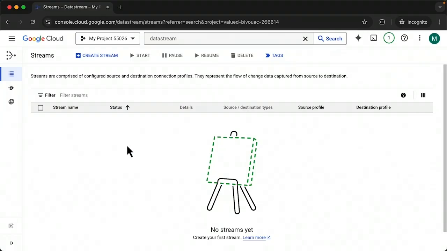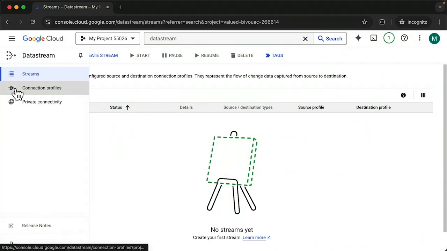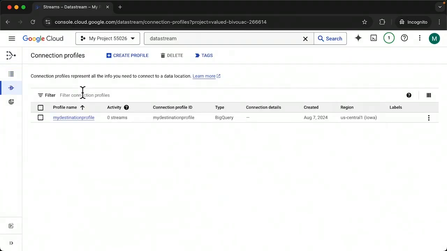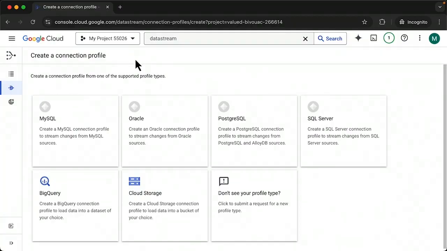Right now, there are no streams that are created. That's fine. On the left-hand side of our bar, you'll see that there's a connection profile. Inside of the connection profile, this is where we can create our destination and source profiles. So I'm going to go ahead and create a brand new profile. And at the top, I click Create Profile.